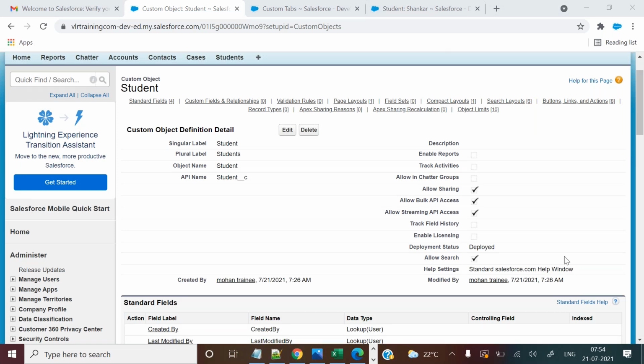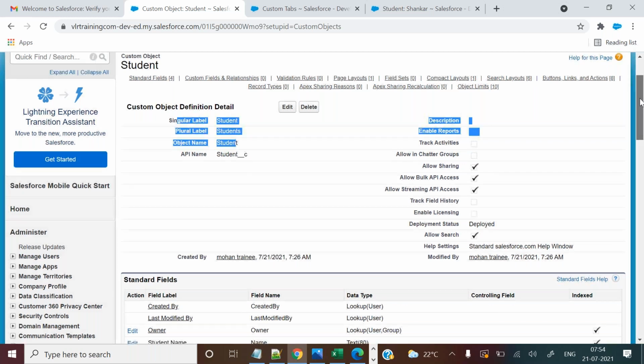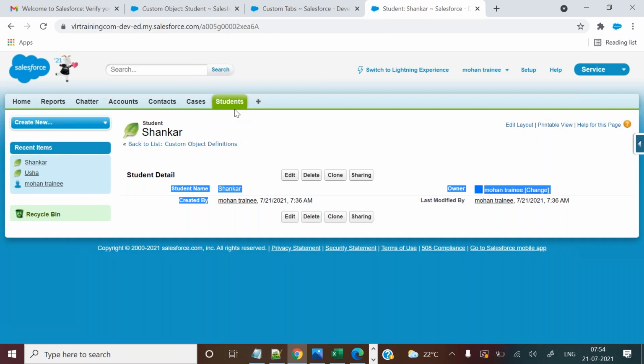So now come to the point. Simply you can remember: an object is a space where we store the fields and values. We are storing all these details in the object only, not in the tab. The tab is just a medium. We are not storing the data in the tabs, but we are storing the data by using the tabs. By using the tabs we can store the data, but we are storing the data in the object. Simply you can remember it like that.